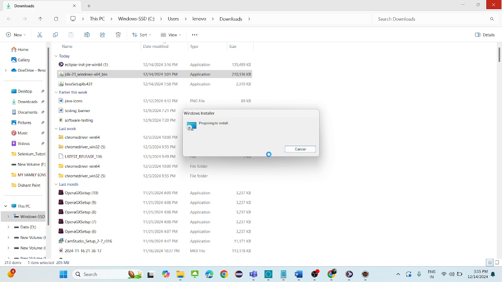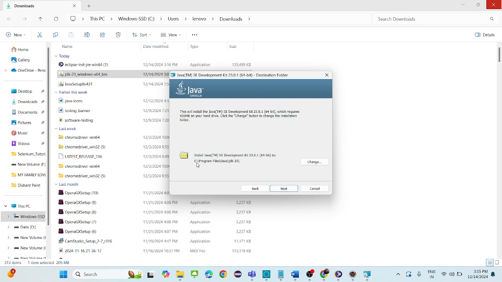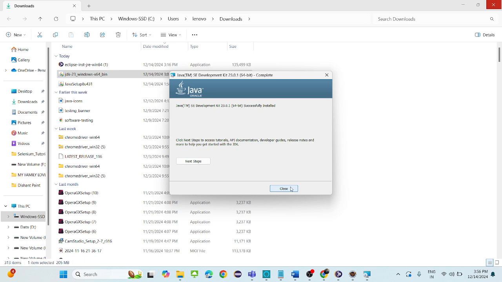So I go for Next. Now guys, you can see the path where it's going to be installed: Program Files, Java, and JDK 23. Click on Next. The installation process will start, guys. It will take some seconds to download and install. Yeah, it's installed now.